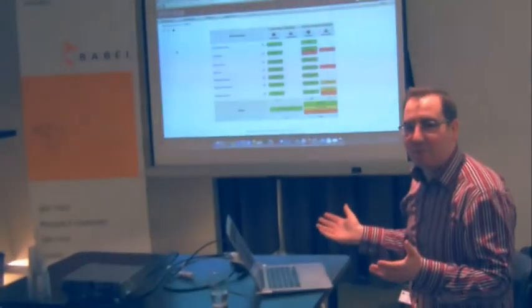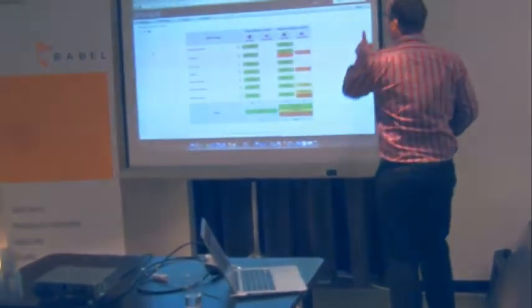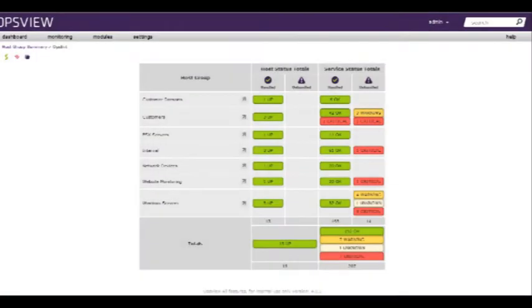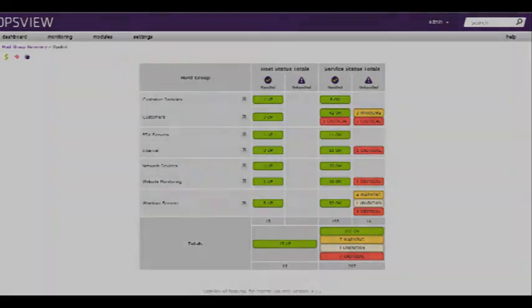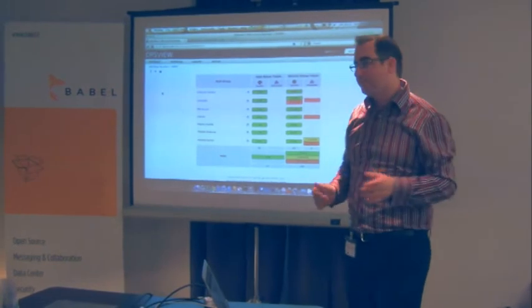So here's the start screen to Opsview version 4. Now, you can see here the interface. If you've used Opsview before, we've completely rebranded the interface. So here we've gone for our new logo, which is a very deep purple on white. And that interface is unified throughout all the modules that we have in Opsview.